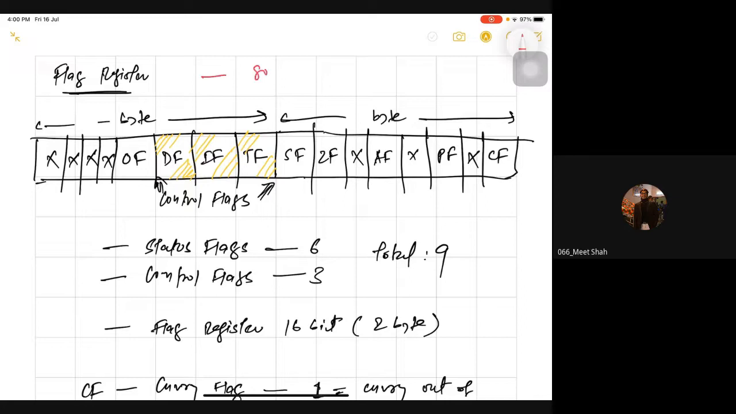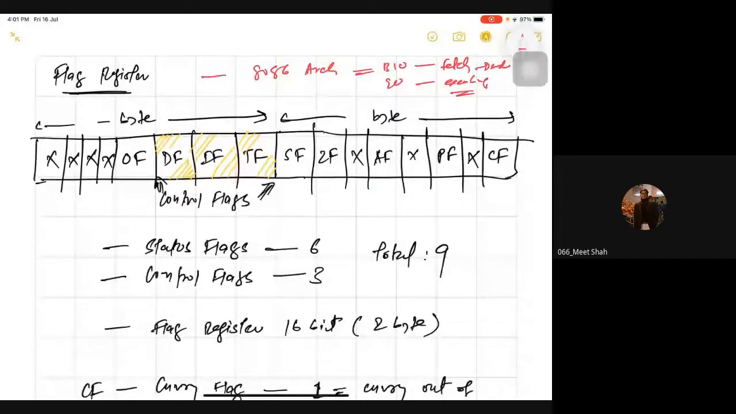We have seen 8086 architecture, right? In that architecture, we have two parts, BIU and EU. BIU will fetch the instruction and decode it. The execution unit will execute it. In the execution unit, you have two registers. One is the temporary register, and one is the flag register that we have seen. Both are 16 bits.